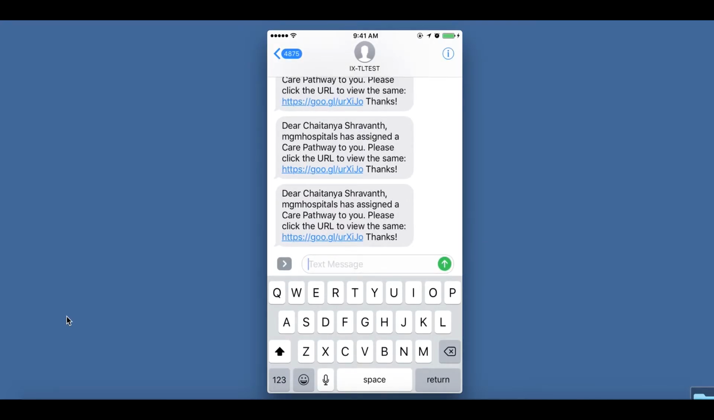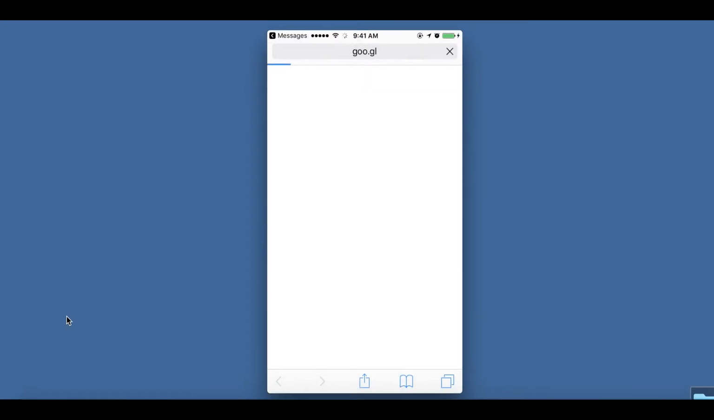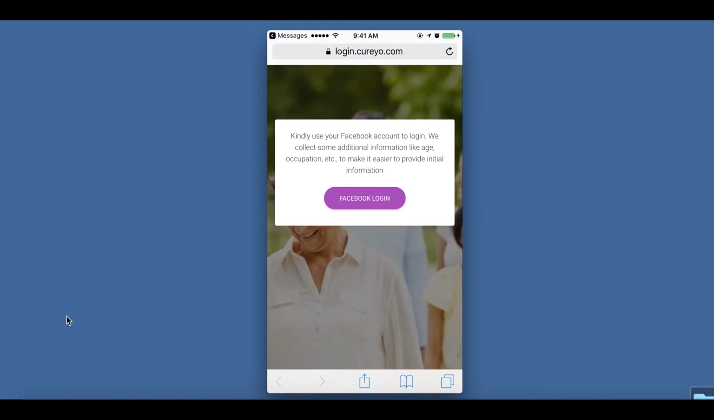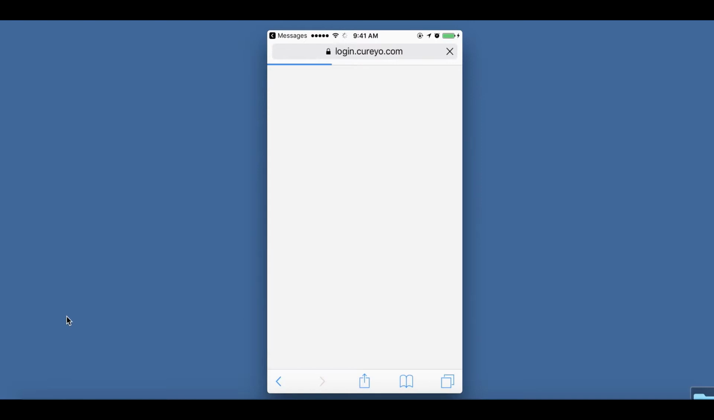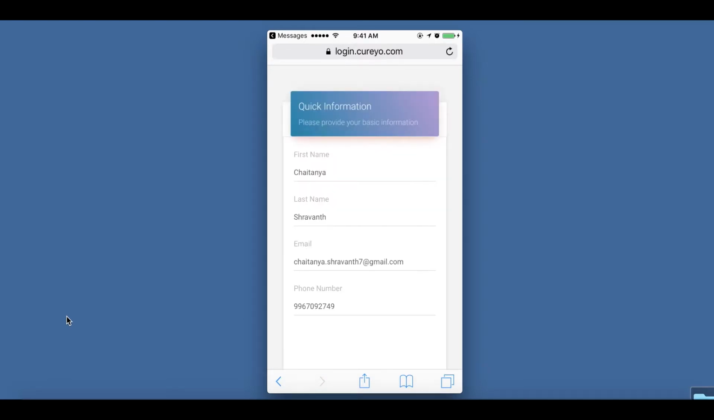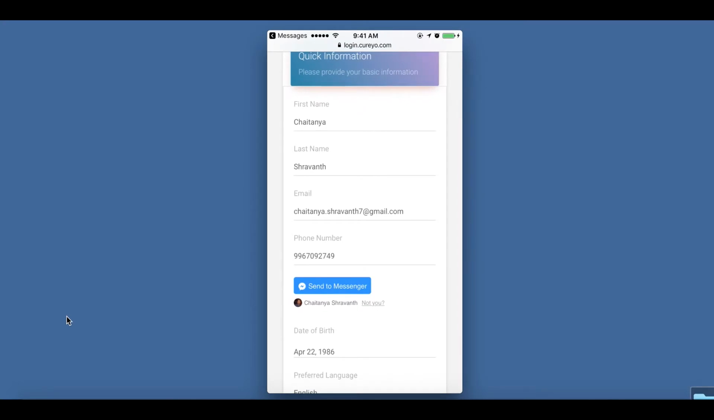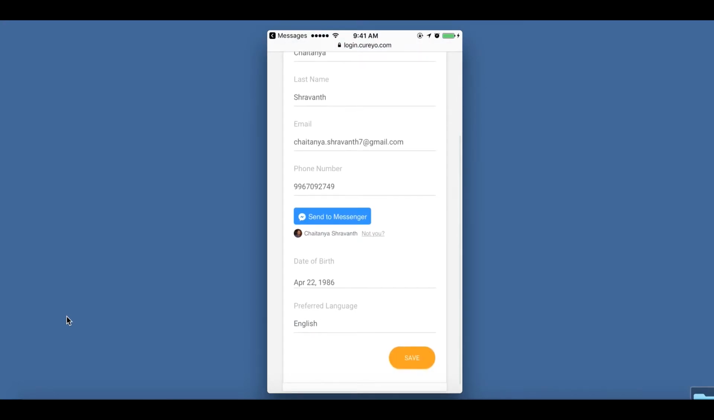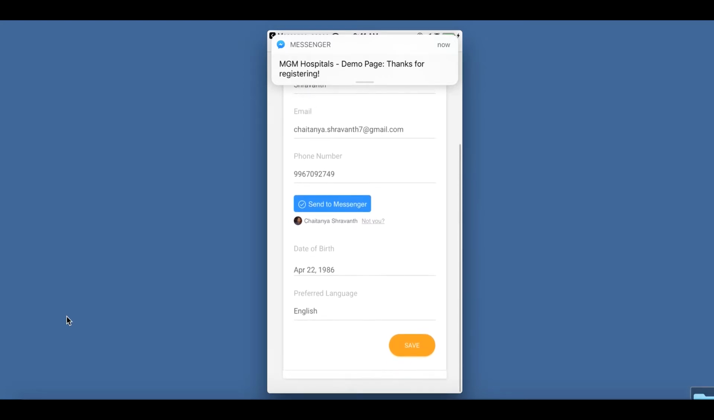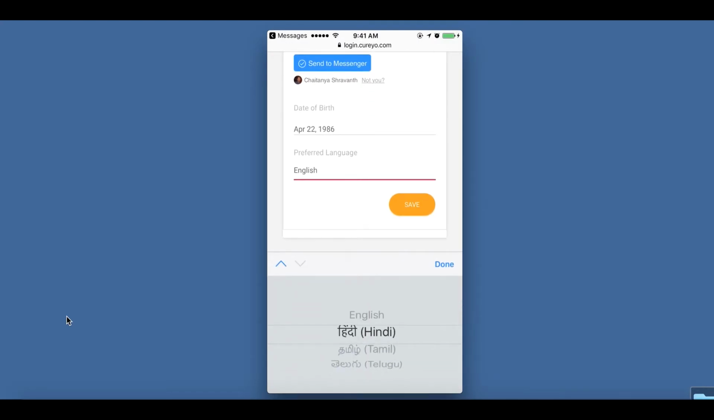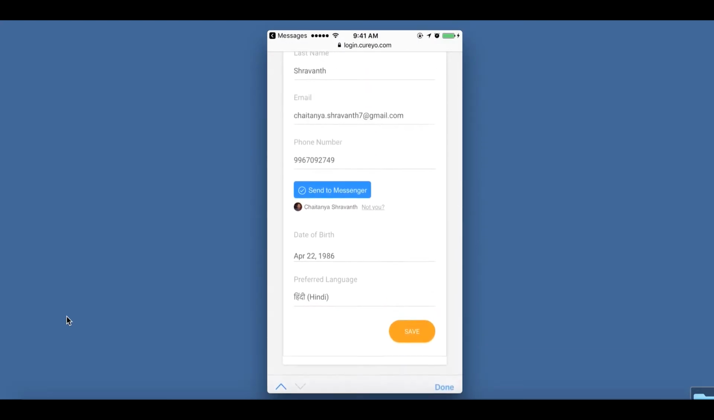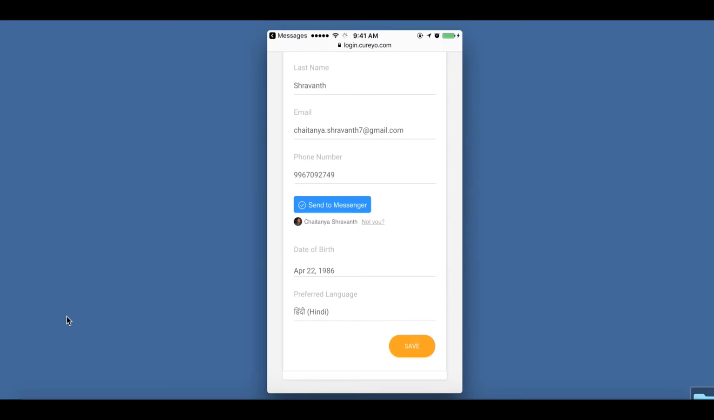As a part of the SMS, there is a link sent to the patient, which basically allows us to connect with the patient through their Facebook profile. So the patient just needs to click on this button, and then they're taken to a registration page where their details are pre-filled from your database. In addition, the patient has to click on this button, Send to Messenger, so that a connection with his Facebook account can be made over Messenger. There, that's a message from your Facebook page going to the patient. The patient can also change the language of his interaction with your system. For example, here the patient chooses Hindi, and the patient can click Save.